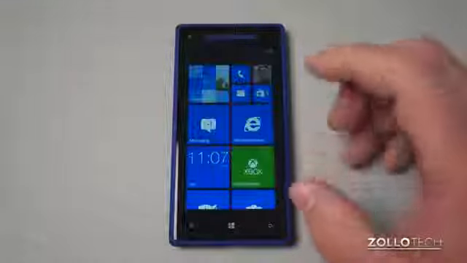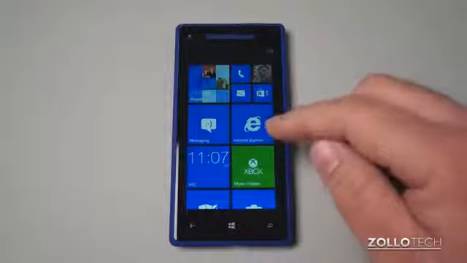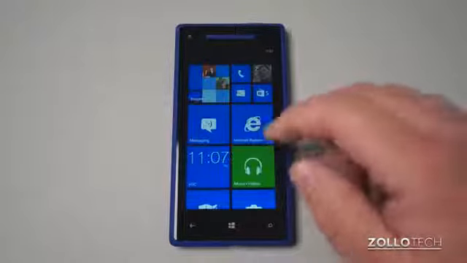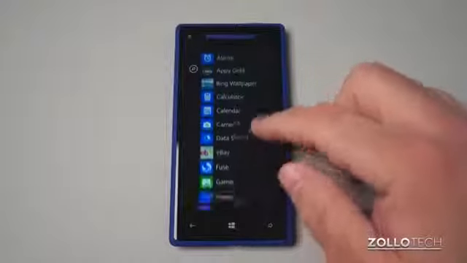So you have all these different options for the home screen, but maybe you don't like this color and you want to change the color. Well, we can do that in settings, so we can slide down to settings.